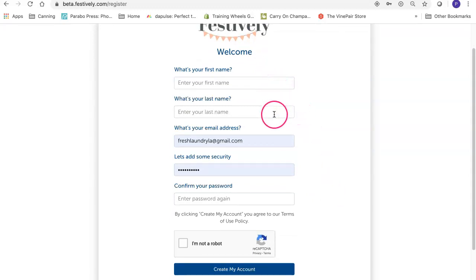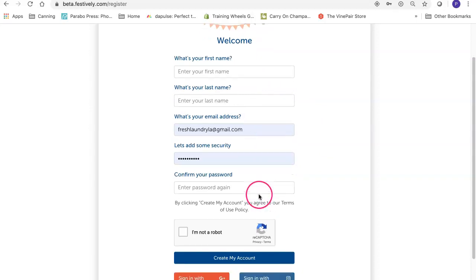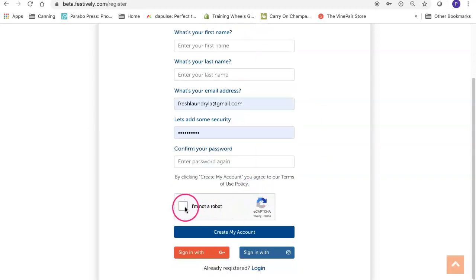Add your name, first name, last name, email address, password, confirm your password, and click I'm not a robot to validate who you are, and then click Create My Account.